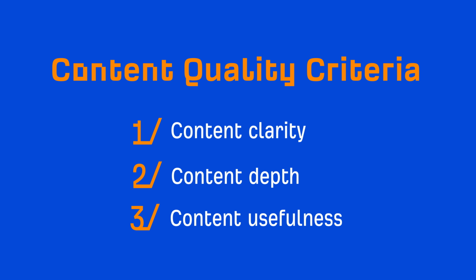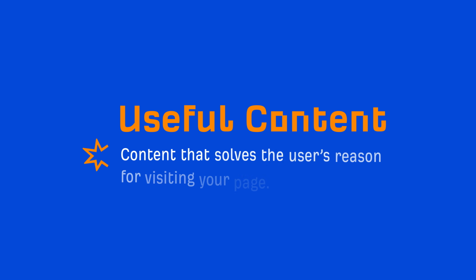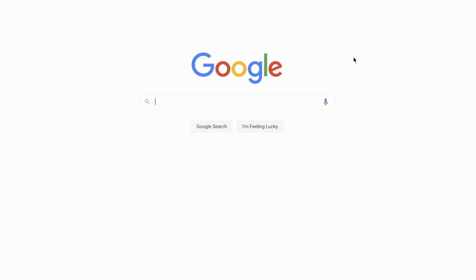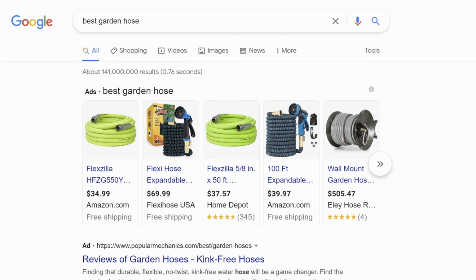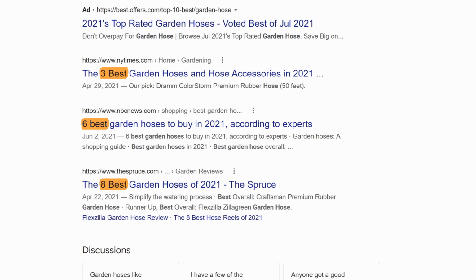Alright, the next category is usefulness. Useful content is when you solve the user's reason for visiting your page. And the best way to understand what visitors want is to look at the top 3 to 5 pages in Google for your topic and follow suit. For example, the query best garden hose clearly shows that people want to see a list of garden hoses. So in order to make it useful, your aim should be to help visitors make an informed purchasing decision.